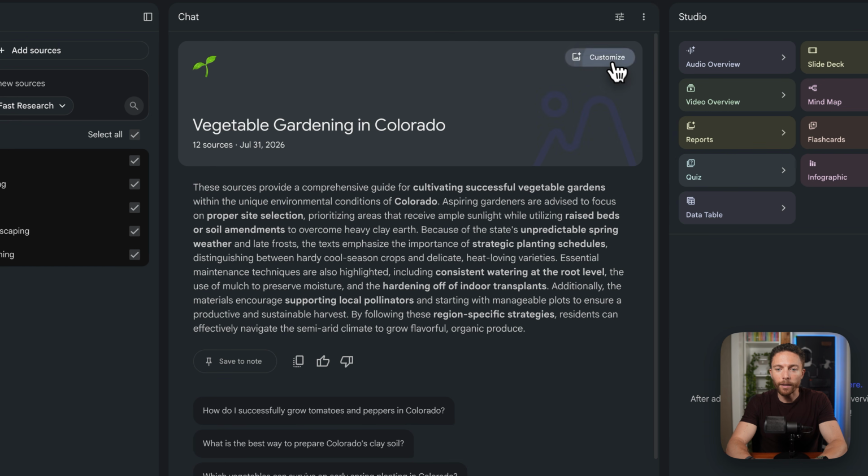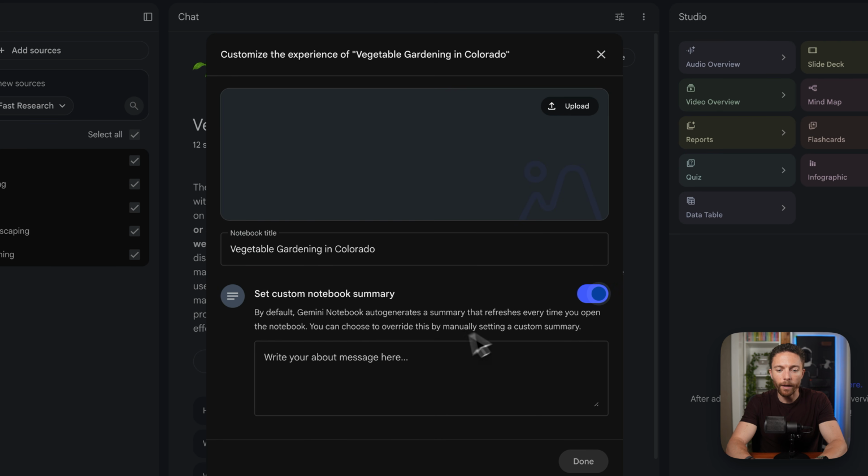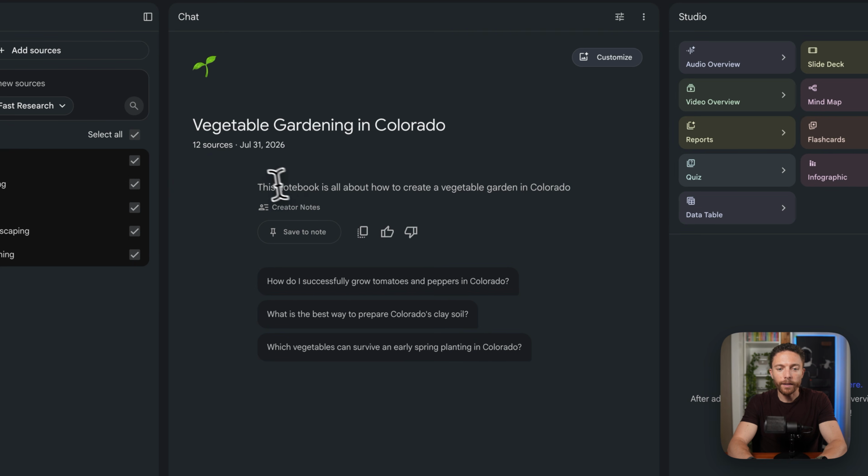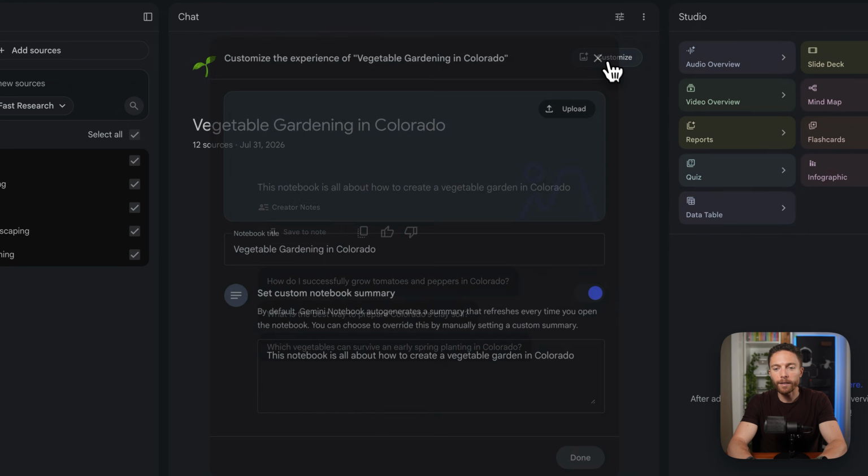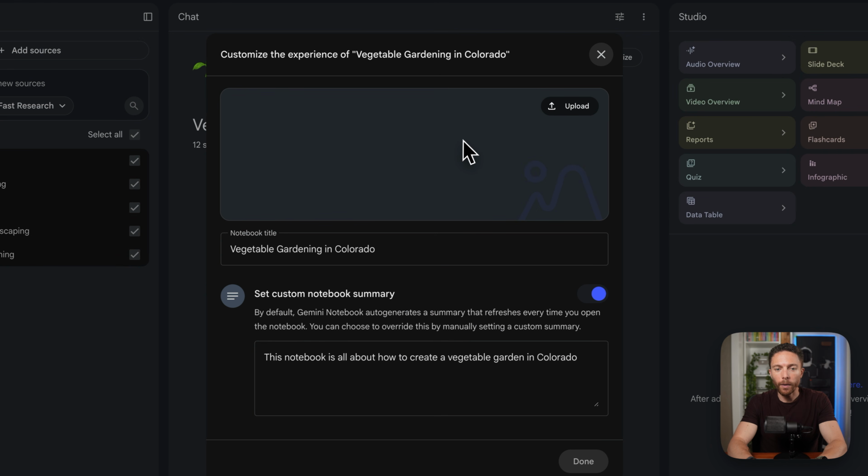So if we click again on Customize, I can toggle that on and just say something simple like, this notebook is all about how to create a vegetable garden in Colorado. And if I click on Done, you'll see that the summary here has now been updated to that much shorter summary. Opening Customize back up, you'll see up here is a place where you can upload an image.